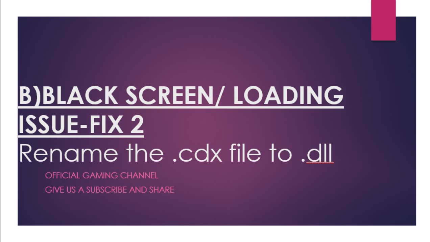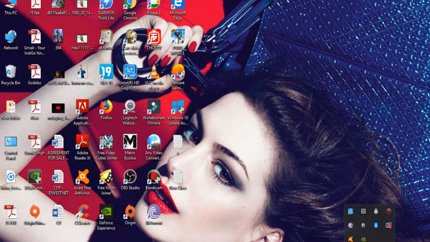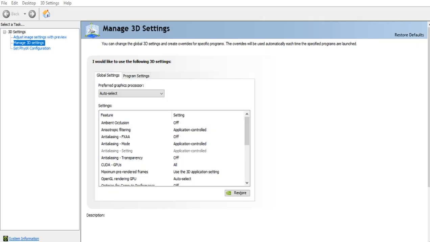Now moving on to the next issue, which is lag or low FPS. Many people can face this issue while playing the game. The fix is quite common and quite useful. So let me take you back to my desktop. In case you have an NVIDIA graphics card, just right click on your desktop and go to NVIDIA Control Panel, and you will be redirected to a window like this.